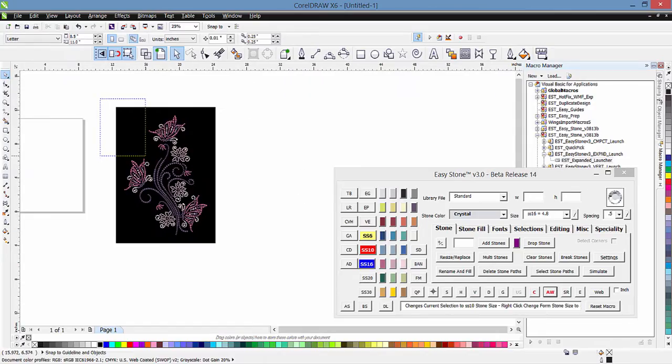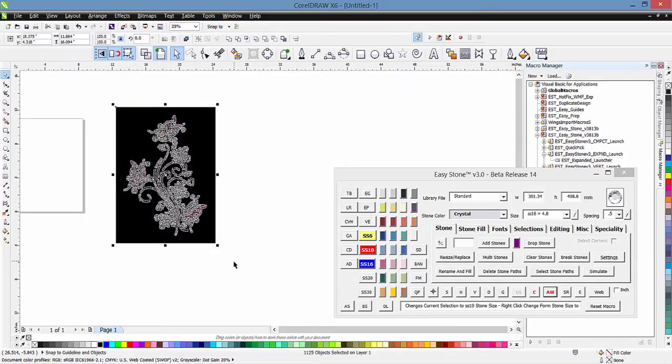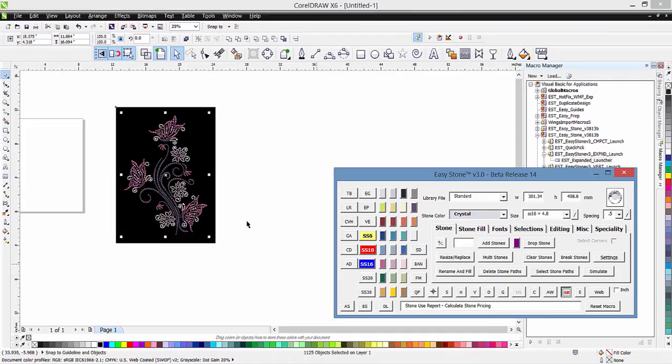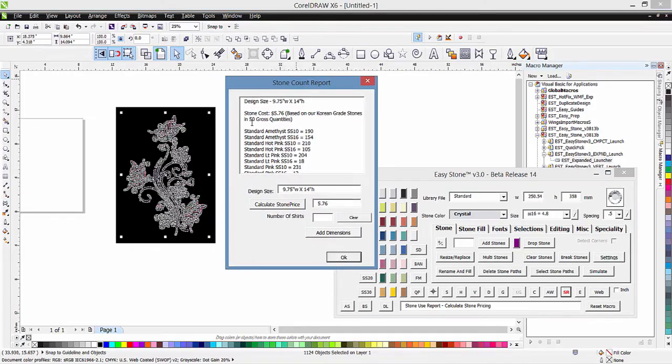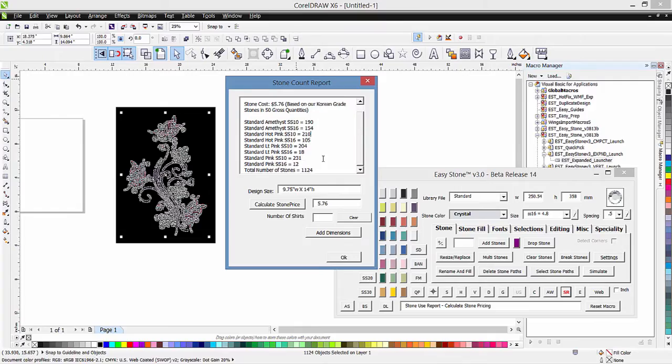And now from here, if I want to do a stone report and find out what this design consists of and how much it's going to cost in stones, I can just click on my stone report, and it will give us our stone report. So you can see here, now we have our stone counts. We have the overall design size. We have the stone count based on our pricing is $5.76. And then we have the individual breakdown of what this design consists of. 12 of the SS16 in pink and so on and so forth. We have it all broken down for you, ready to go.